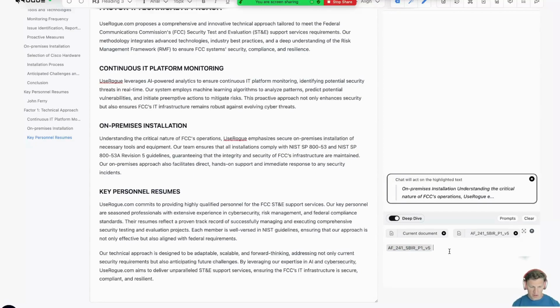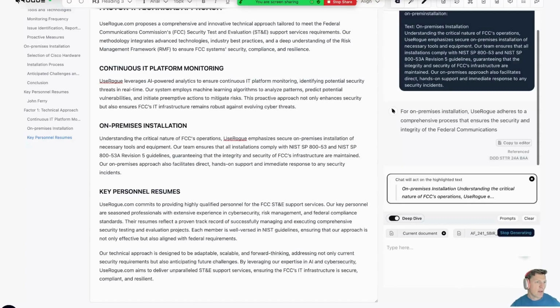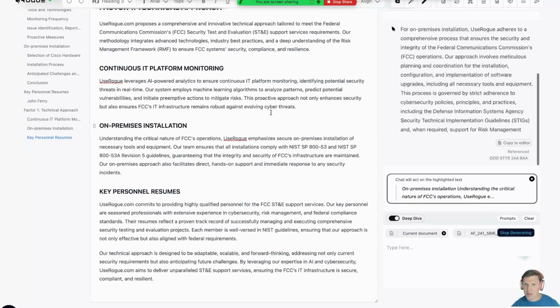Say, you know, write... and so it's going to index that specific document and pull the content out. And you can see here where it's pulled that specific content and referenced related content so that it can write that response with that specific structure. So that's how you reference specific documents.